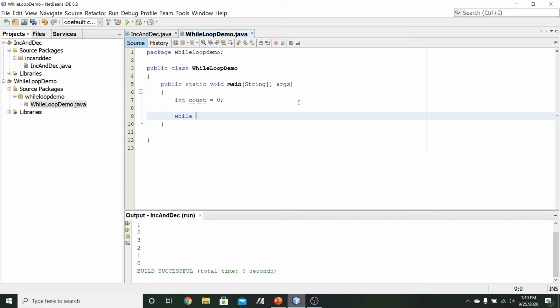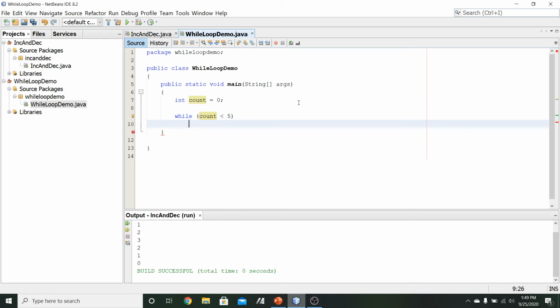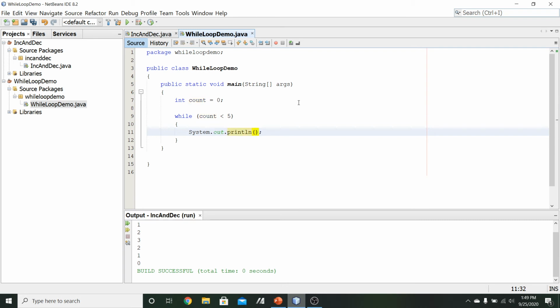So for this, we're going to say while our count is less than some value, let's say 5. Then we want to go ahead and execute everything that's inside of this while loop. So for this one, we'll go ahead and do something simple. We'll just do a print statement. And let's go ahead and just print out, to start off with, the phrase hello world.